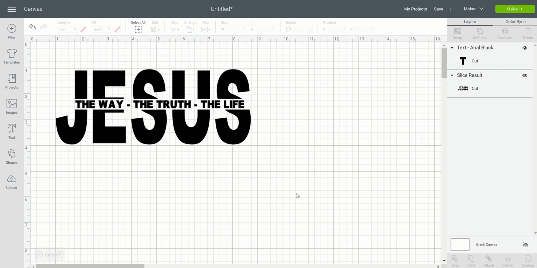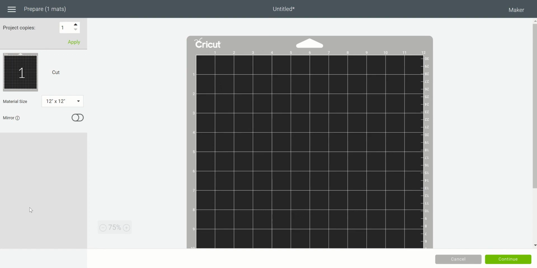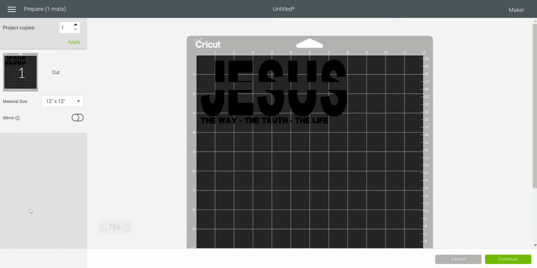Now, if I wanted to put this on a t-shirt, and let's say I wanted to do all black vinyl, then I'm good to go. All I need to do is put this together so that it will print out just the way I see it. If I wanted the way, the truth, the life by itself, and then the name Jesus sliced, then I would be ready to make my project, but that's not what I want to do. So you can see if I click on make it, it's going to give me two separate prints and that's not what I want.